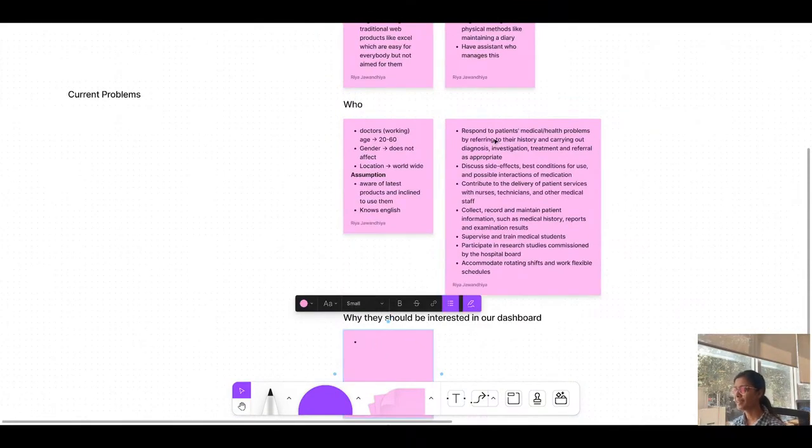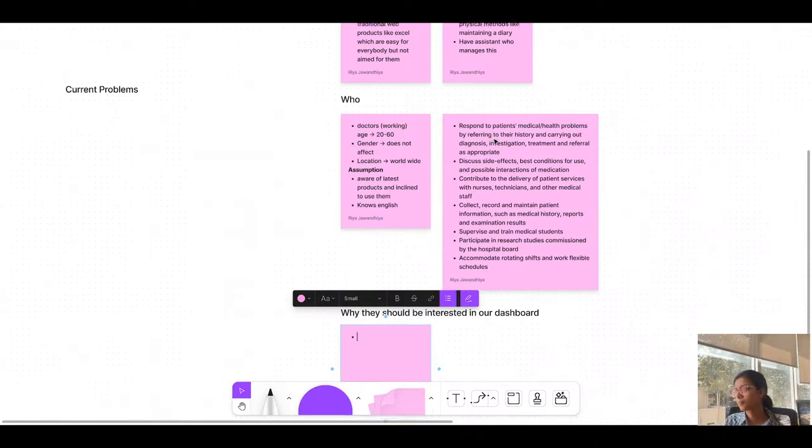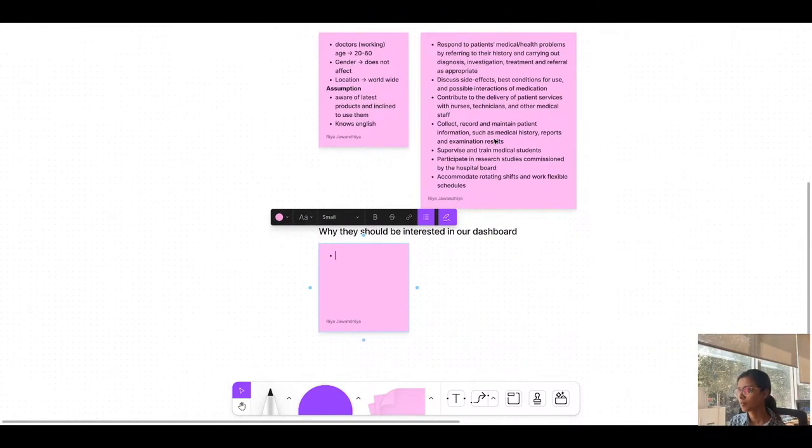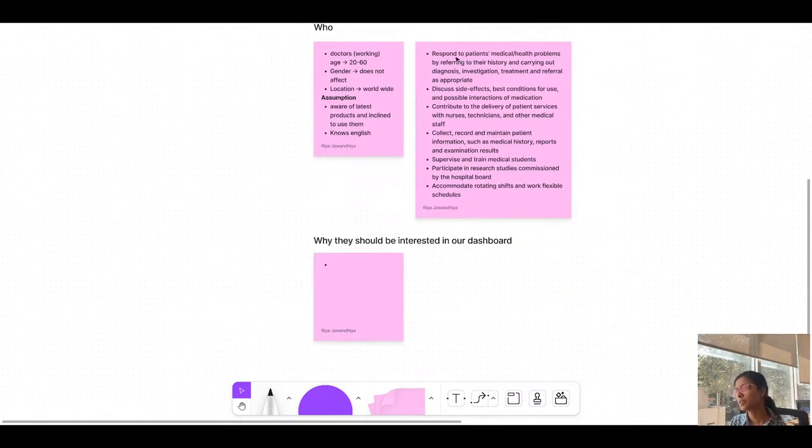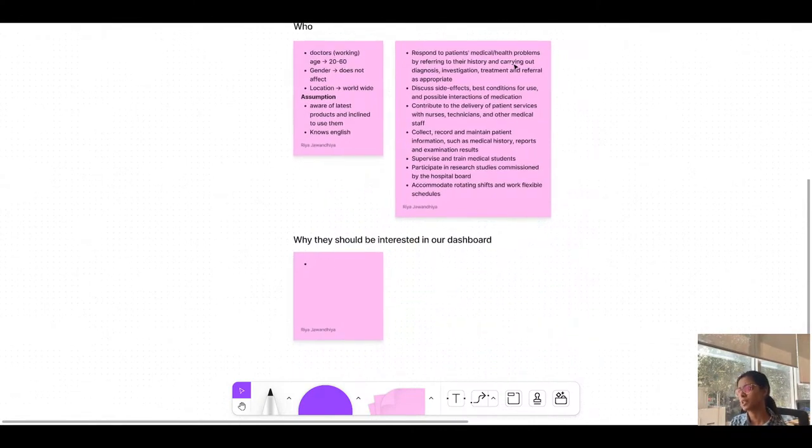So how can we help? Let's take every particular point and then think on how we can add a feature for this in our dashboard and how this could help us. Respond to patients' medical/health problems by referring to their history, carrying out diagnosis, investigation, and treatment appropriate.